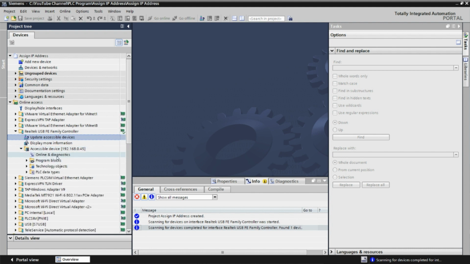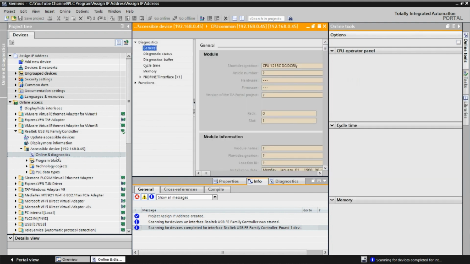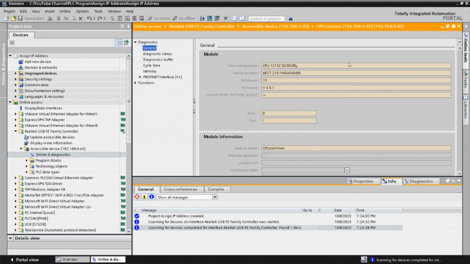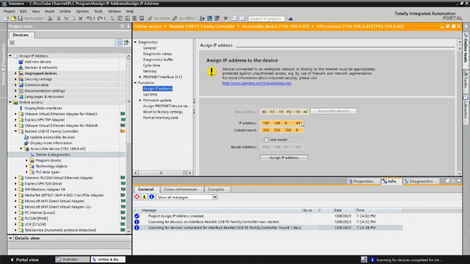Okay, going to click on online and diagnostics. So it will open. Click on functions and you can click on assign IP address. Here you can see the IP address is currently 45. Whatever IP address you want, you can set it. So I will change it to 100 and then click assign IP address.